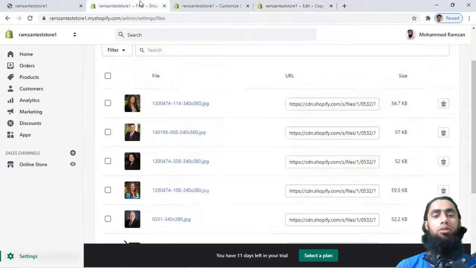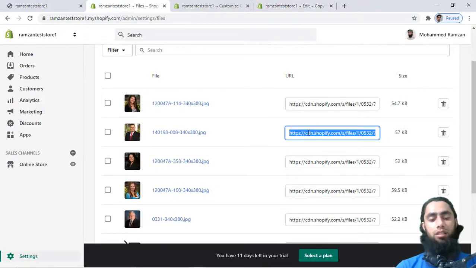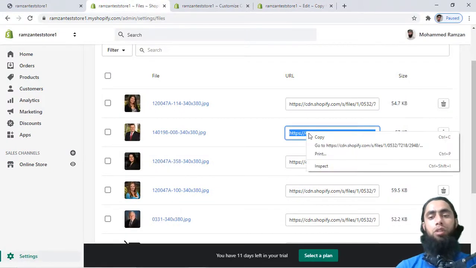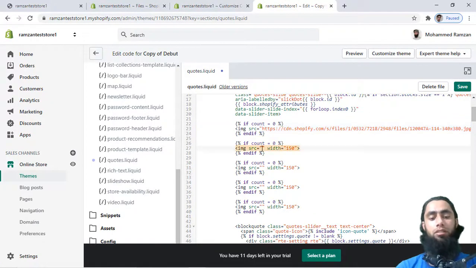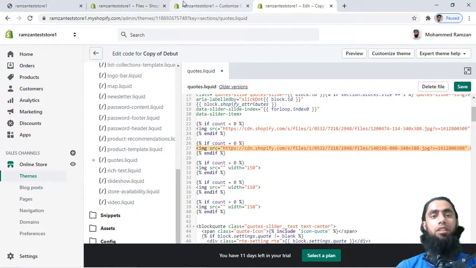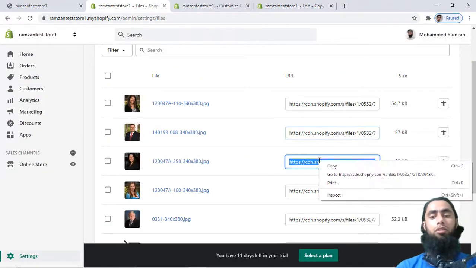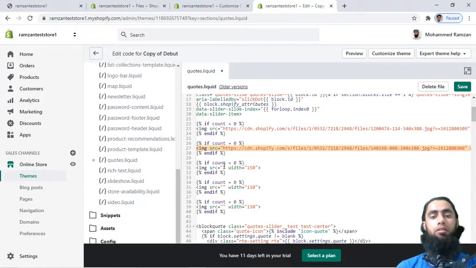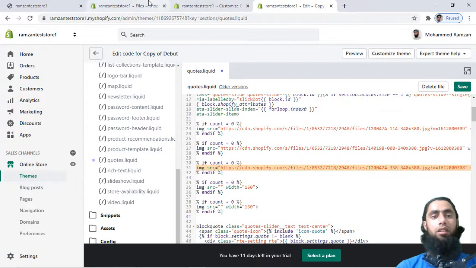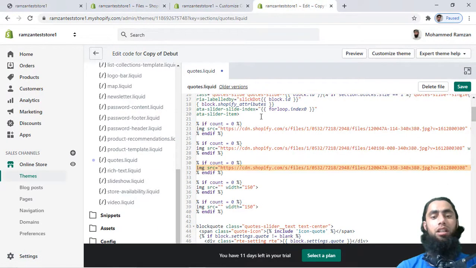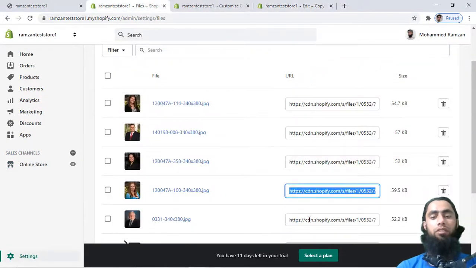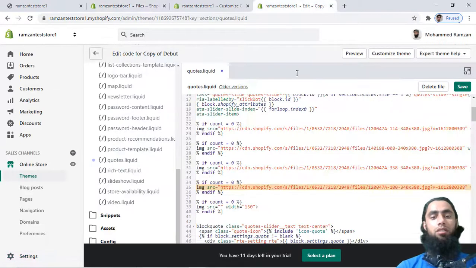And now we are interested to copy and paste all these images URL. So I have copied this second one and then I am going to paste it over here. Then we have the third one, I am going to copy it and then paste it over here. Then we have the fourth one, so again I copied by Control C or Command C. Then we have Control V, then finally we have the last image. So now you can see that we have this one.